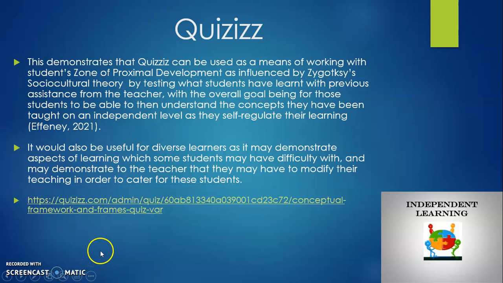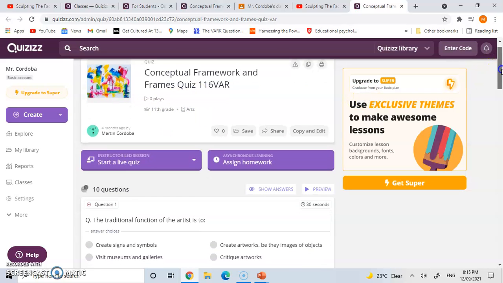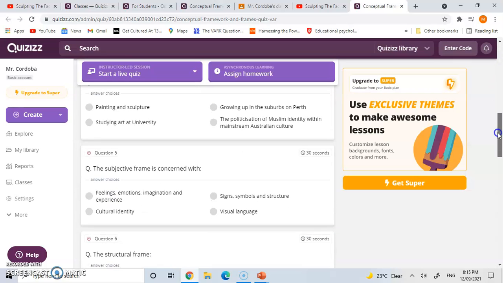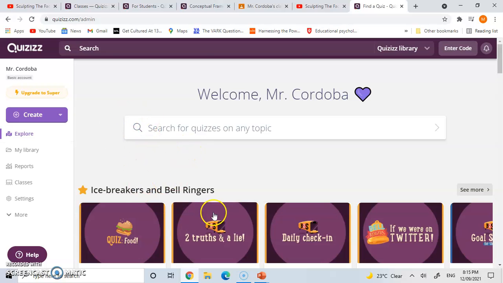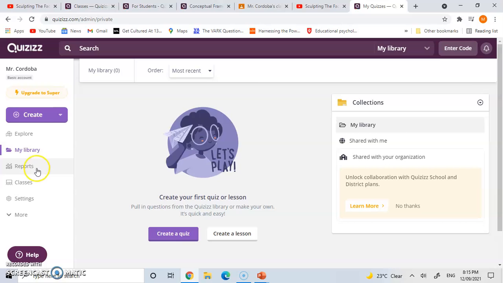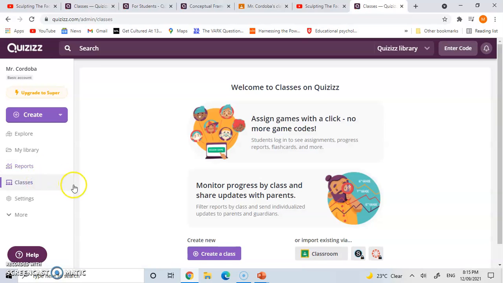So now I'm going to run through a demonstration of how to navigate the Quizzes site. So here you have a quiz that I developed. So this was for my Year 11 class when I was on practicum. You've got some of the questions here. You can then explore here and have a look at different quizzes that are provided. There's a library section, a report section, so you can check on quiz data there and results.